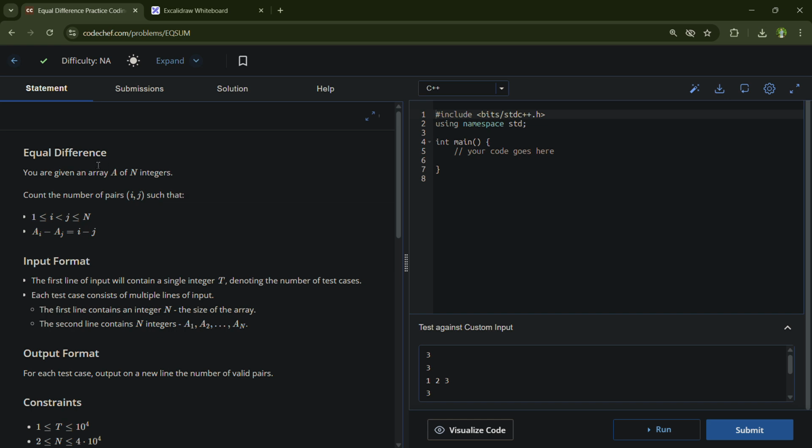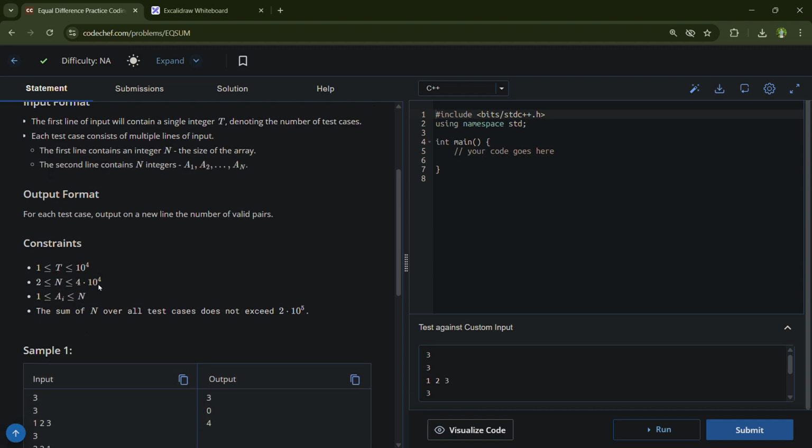Okay, so let's talk about the problem Equal Difference. You are given an array A of n integers and we have to count the number of pairs (i, j) such that j is greater than i and A[i] minus A[j] is equal to i minus j. The constraints are pretty high, so what we need is an O(n) solution. So how could we approach this problem?